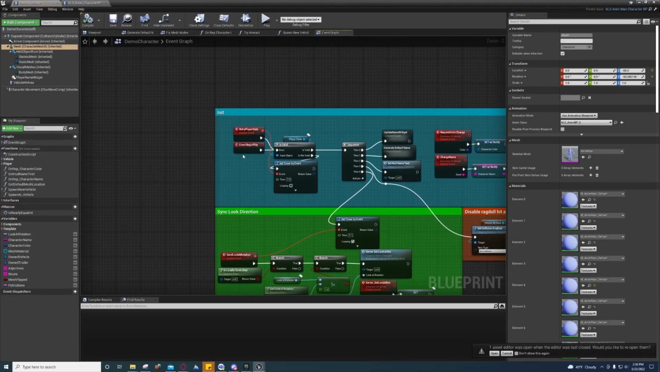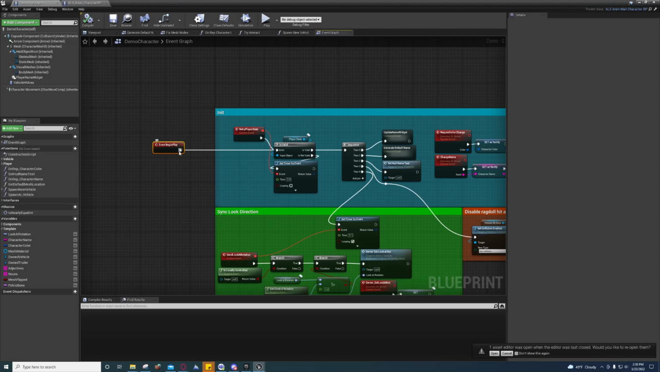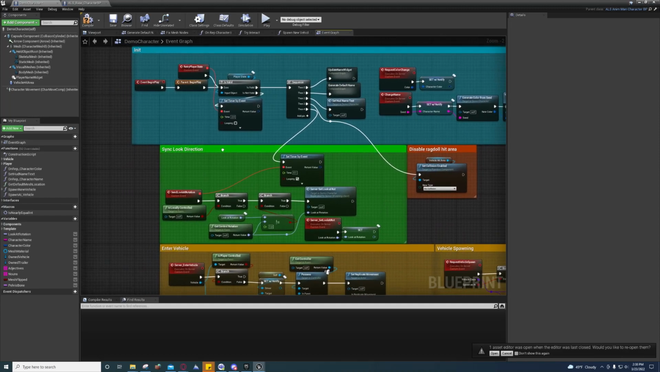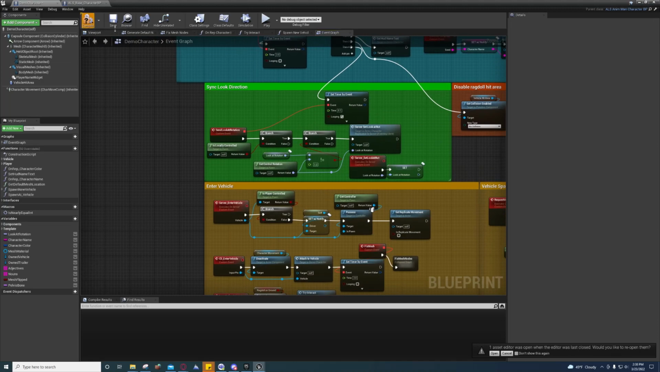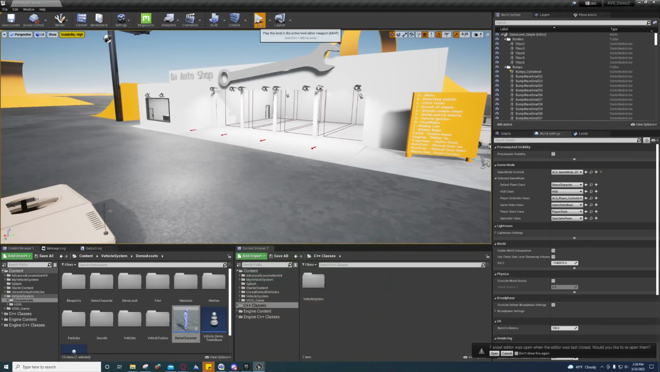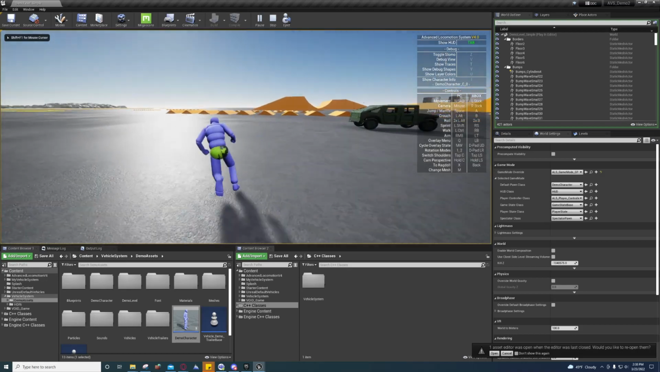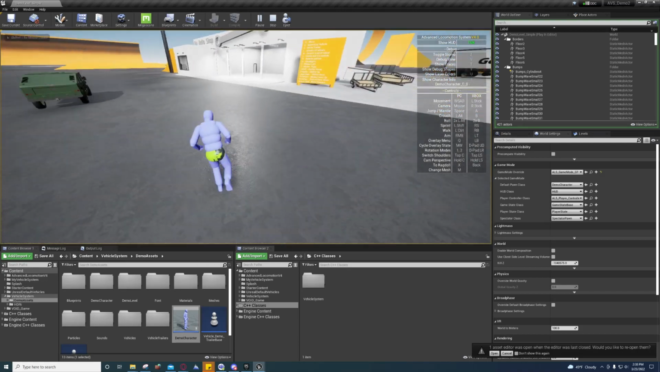There's also one more thing we need to do on the event begin play. We need to right click on that and add a call to the parent function. We need to hook that up like so. And I'm just going to move this in and drag that out a little bit. Now, yeah, okay, now everything's working.